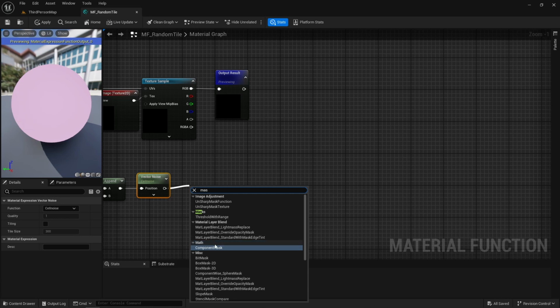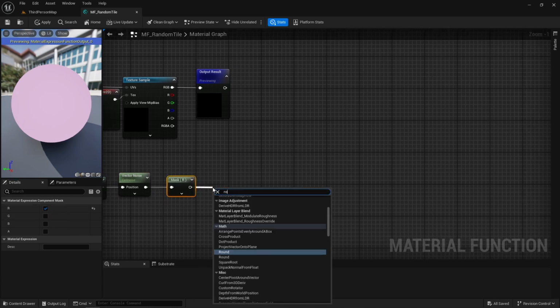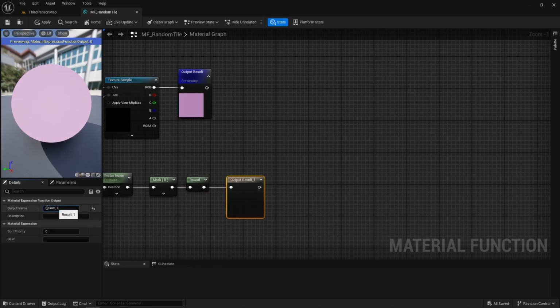And then mask it out. We're only going to need the red channel. And then when we round it out, we can throw the result into our output and quickly rename this to our noise mask, and the other one will be our RGB.